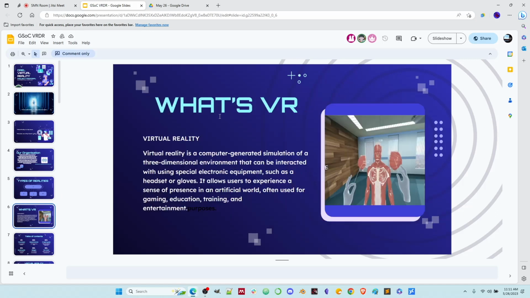So what's VR? Virtual reality is a computer-generated simulation of a three-dimensional environment that can be interacted with using special electronic equipment, such as a headset or gloves. It allows users to experience a sense of presence in an artificial world, used for gaming, education, training, and entertainment purposes. So this is good.